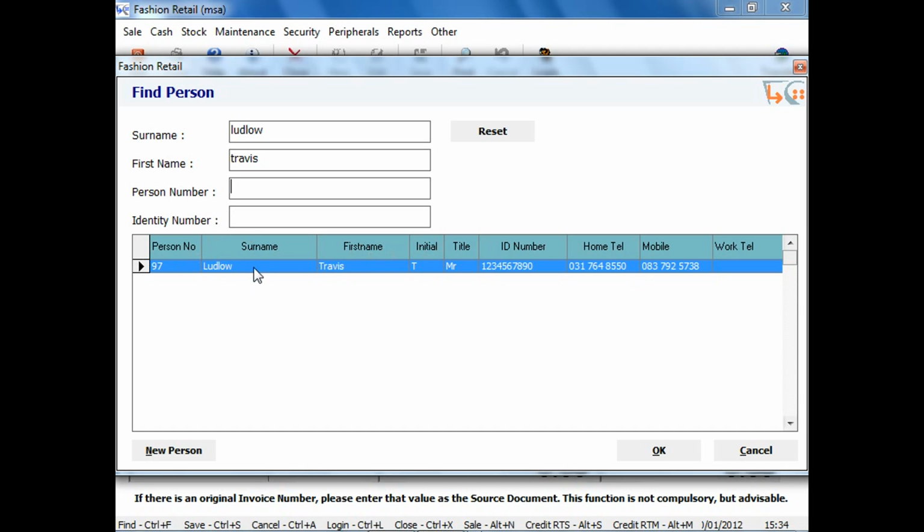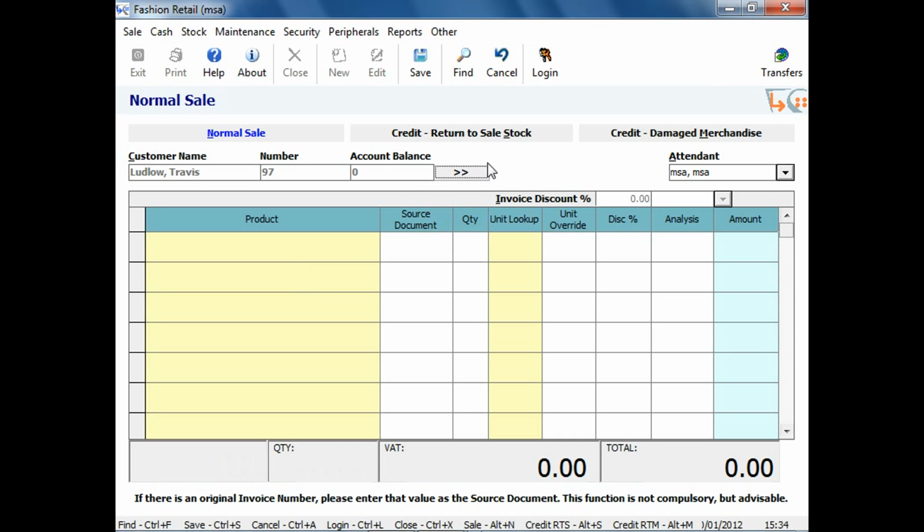If I wasn't within the database, I wasn't predefined, I could click on new person and punch in some details for myself. Within standard sales, generally not used, more so within a credit sale, but also extensively within a loyalty scheme or a loyalty package, which we integrate fully with our program.